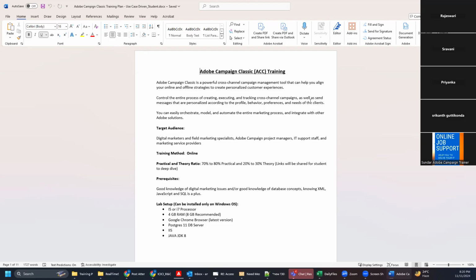What we'll be focusing on is the client-server version, Adobe Campaign Classic, and our training will be on V7. The core functionality between V7 and the latest V8 remains the same, but we'll focus on V7, which touches the entire fundamentals around Adobe Campaign Classic.